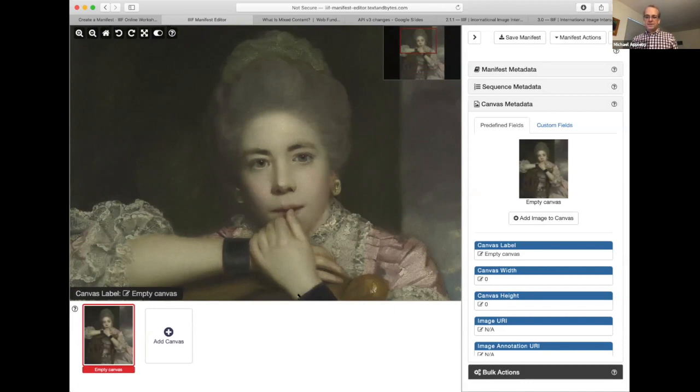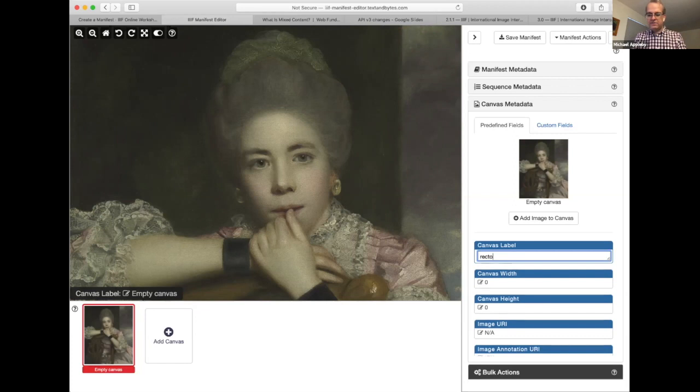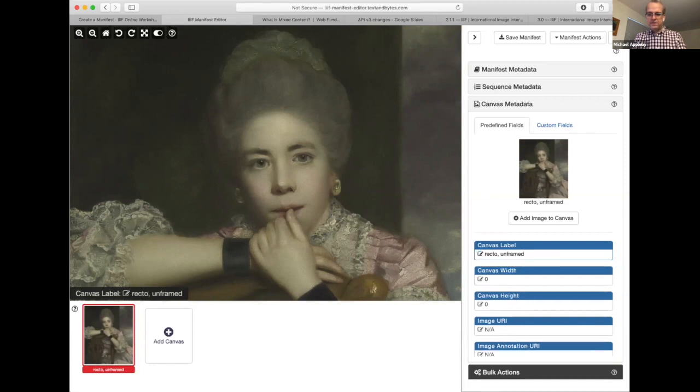Good. All right. So the next thing we would want to do for each of our images is give it some kind of label, because you're just going to see these in a viewer, in a grid or a list. You want the user to have some idea of what they're looking at. So I'm taking this from the Yale Center for British Art, and we would label that just recto on frames. So now I have a label, and if you notice down below, the label appeared underneath my canvas, showing up here on the right underneath the thumbnail.